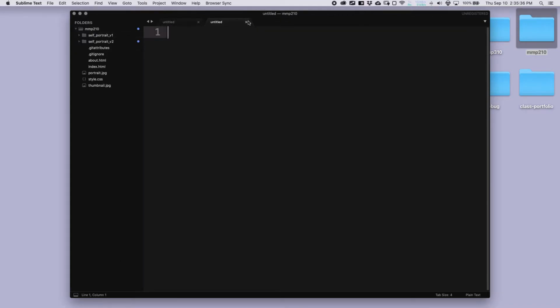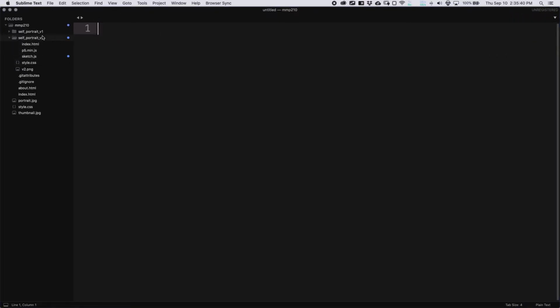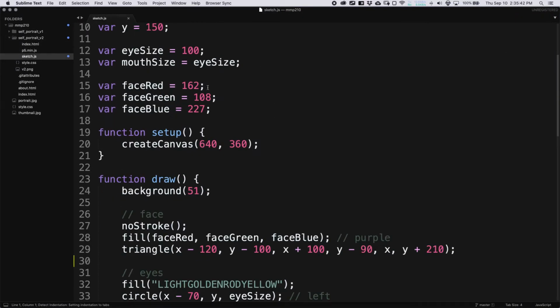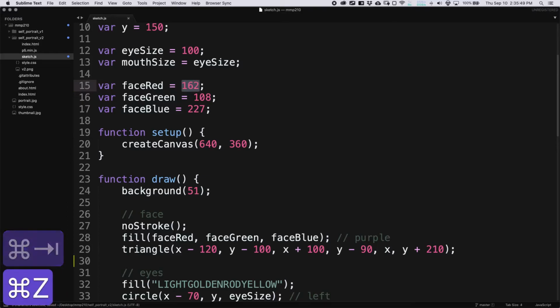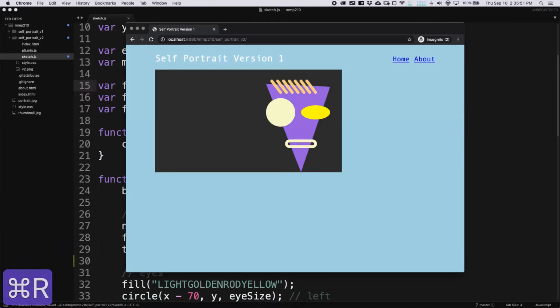An easy way to test that is just to change something and make sure it's changing. So I could go in here, go to sketch.js, change one of these numbers and reload and verify, okay, that does change the sketch, so I know that I'm at least editing the right files. So editing the right files is very important.